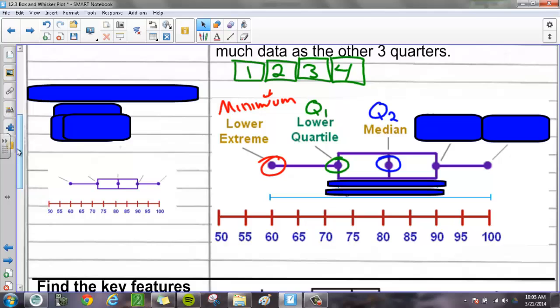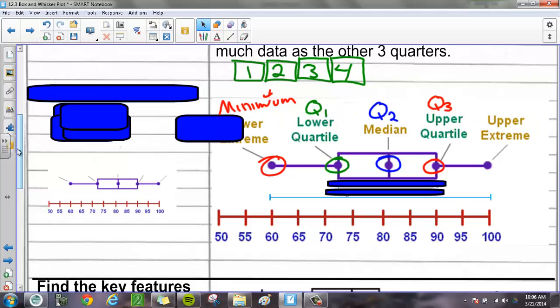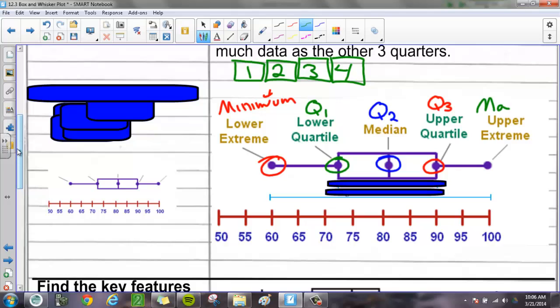And then moving on, if this was quartile 1, the lower quartile, and median is quartile 2, what do you think this next one over here, that I'm circling red, is? Well, of course, it's quartile 3, Q3, or also known as the upper quartile. So we'll put Q3 above that. And lastly, over here we have the biggest possible data point out there, and that's called the upper extreme, otherwise known as the maximum. Right there, maximum right there.